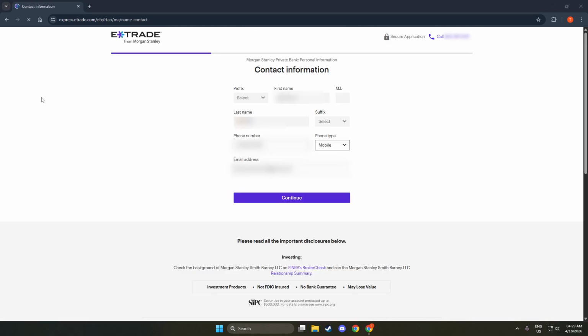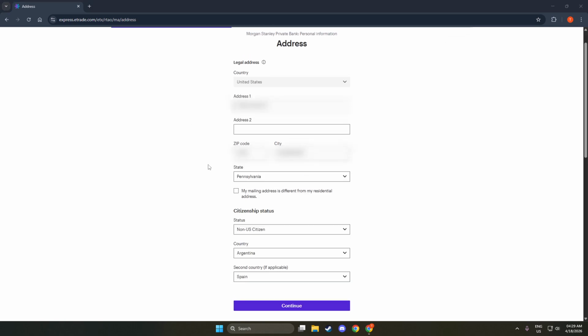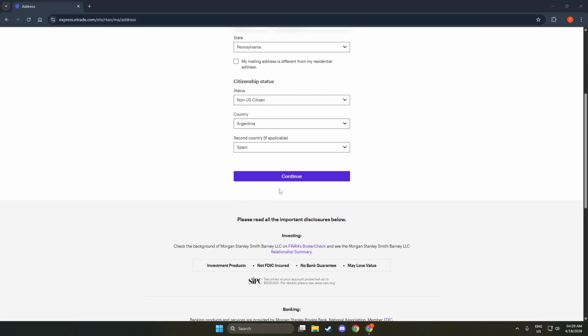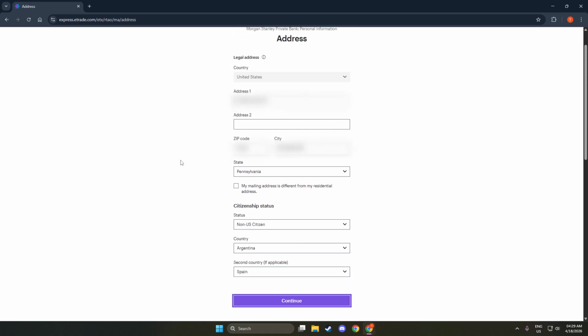In addition, you'll provide your social security number or tax identification information. This is required for identity verification and for tax reporting on any interest you earn. Enter it carefully and only within the secure ETrade form.